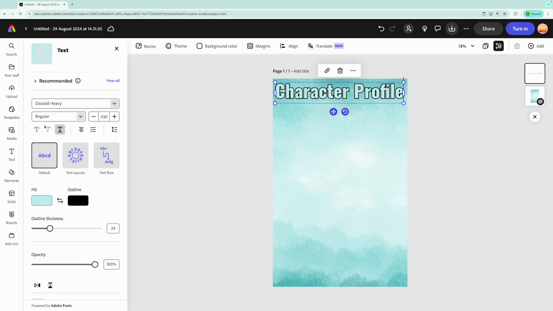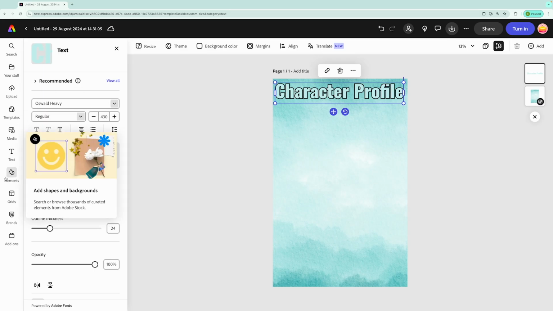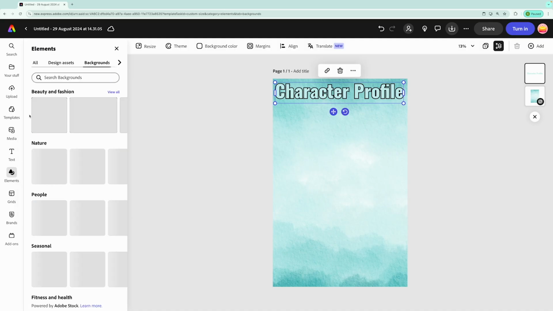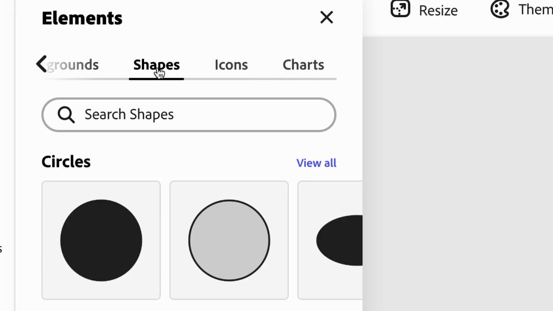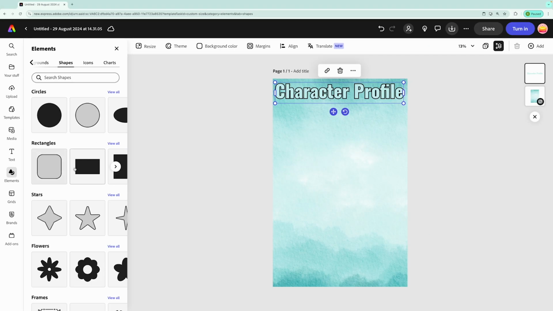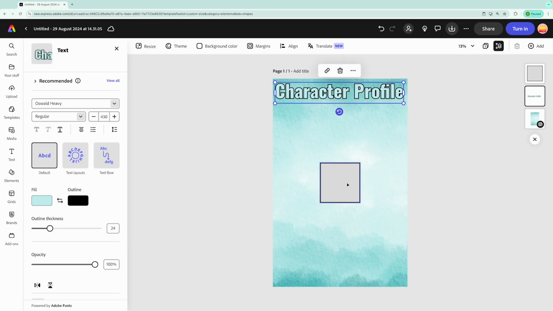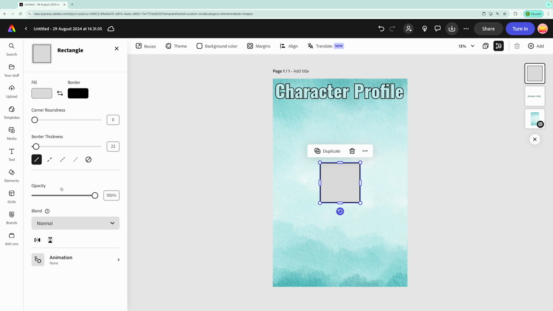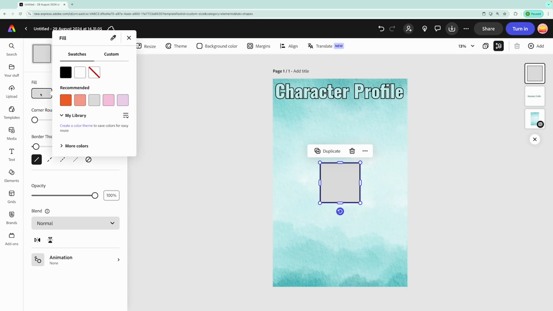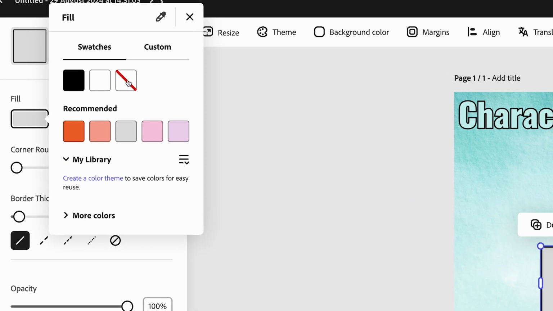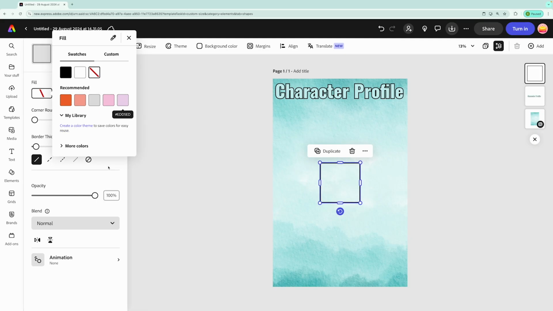Okay, let's move on to the squares for our 6 facts. So click on Elements on the left-hand side and scroll all the way over to Shapes. And we're going to search for rectangles. Just scroll over here and I'm going to grab this one that's got an outline. Now I don't want that grey fill in the middle, so I'm going to click on that square, and where it says fill on the left hand side here, I'm going to click and choose no fill. There we go, that's great.